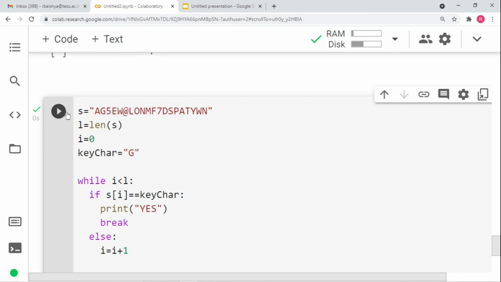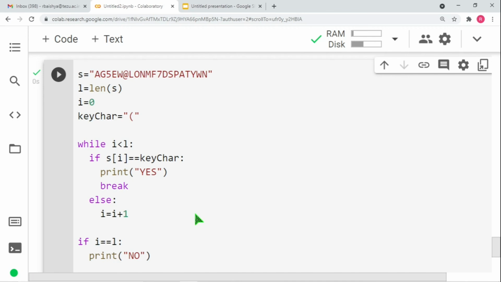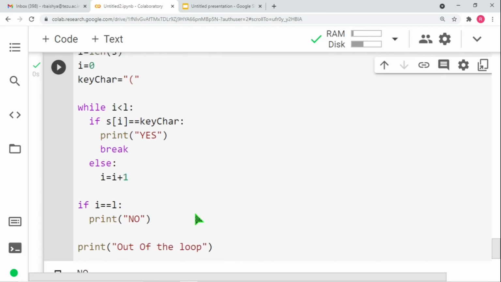Okay, let's try with some other value, for example 9 or this symbol. Let's go. And it says no. It's not there in the string. So it means the program is working fine and giving us the output as expected. This program demonstrates the use of a break statement. Whenever you want to break a loop or discontinue a loop, you can use this break statement.